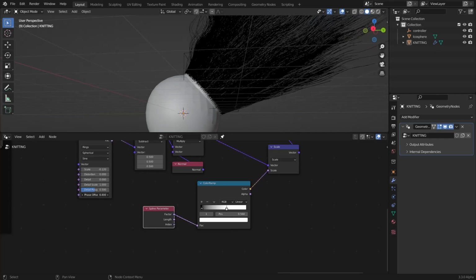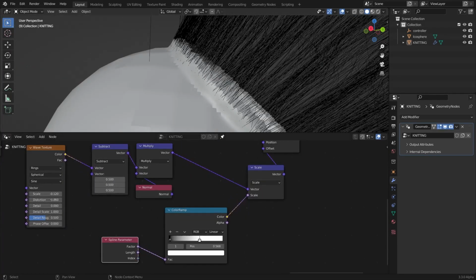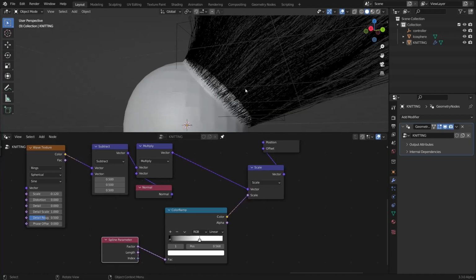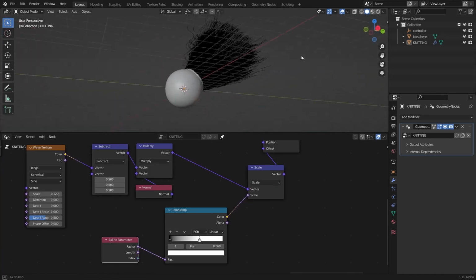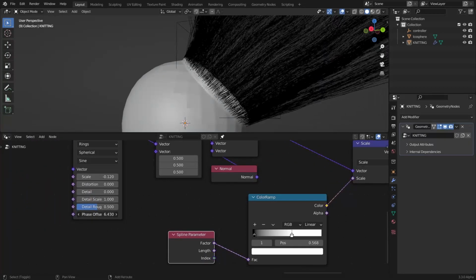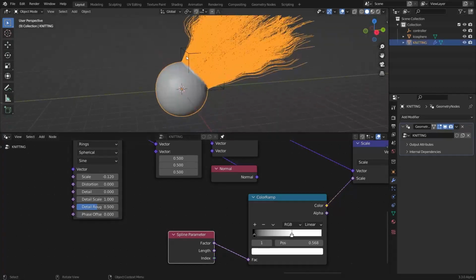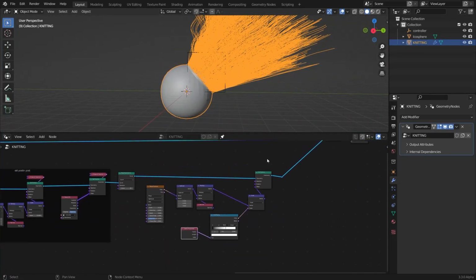If I change the phase offset now, the start of these curves has 0 effect. The scale is 0 on the start, and as it goes up, the scale goes up. So if I change the phase offset here, these are no longer disconnecting from our mesh. Pretty much we got a lot of control over the effect.